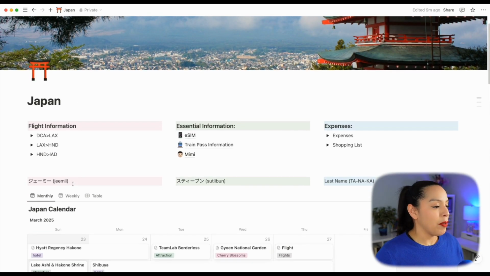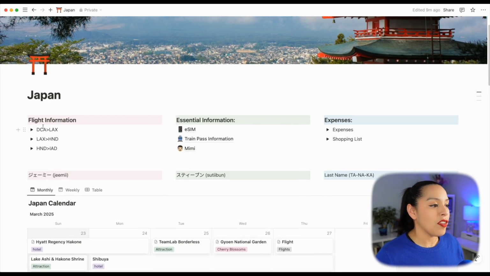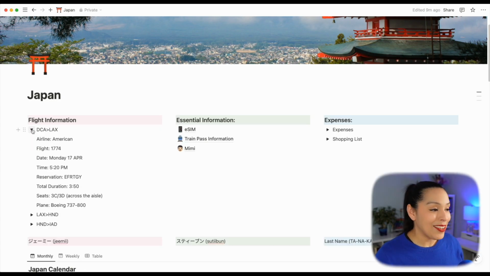So up here on top, the first thing I do is collect all of my flight information. You'll see that I'll be doing 3 different flights for the entire trip, starting in Washington, D.C., going over to LAX, from LAX to Haneda, and then from Haneda, a direct flight back into Washington, D.C. Inside these toggles, I have all of the pertinent information for that flight.